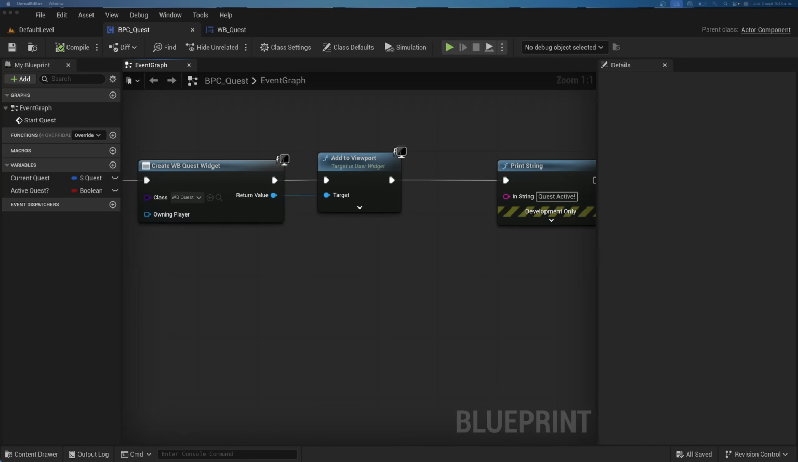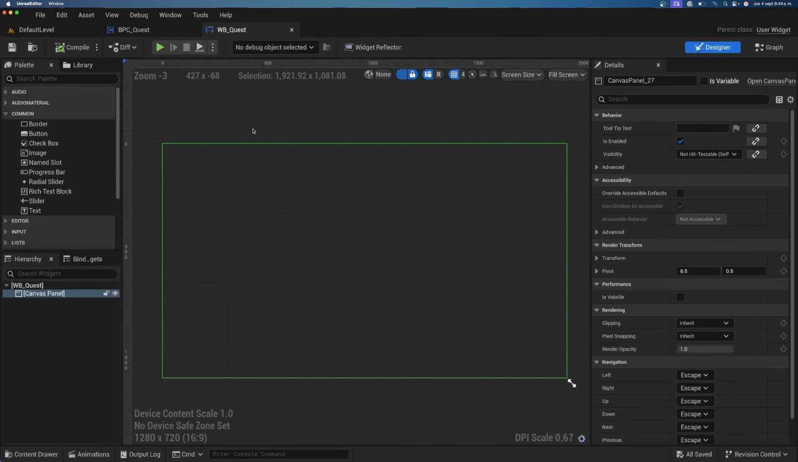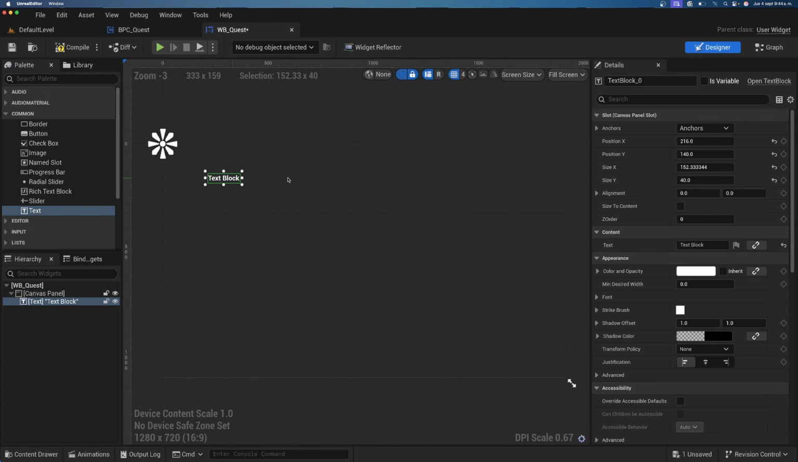But now obviously it is time to create the actual UI of this quest over here, right? So it's gonna be very simple, trust me. So go to WB quest, and what we want to do is just drag a text over here. Now this text over here will be like the active quest name, okay, and click on is variable, because if we do it as a variable, we will be able to access it from our BPC quest and then edit it, which is very important.